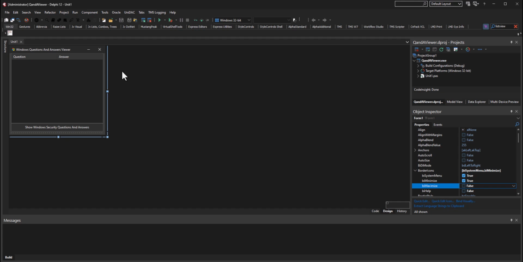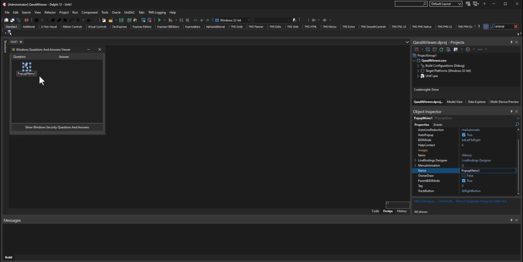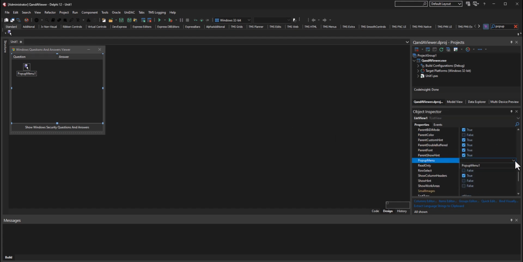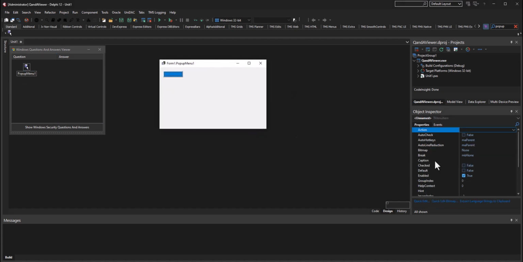So now we have a kind of a thing made up, and we can get ourselves a pop-up menu. So let's grab a pop-up, throw it down on there. Assign that pop-up menu to the list view. So click on the list view to select the list view, go down to pop-up menu, and select pop-up menu 1. Double click the pop-up menu to start designing it, and I'm going to design the pop-up menu like so. Let's do copy question, and the second one will be copy answer.